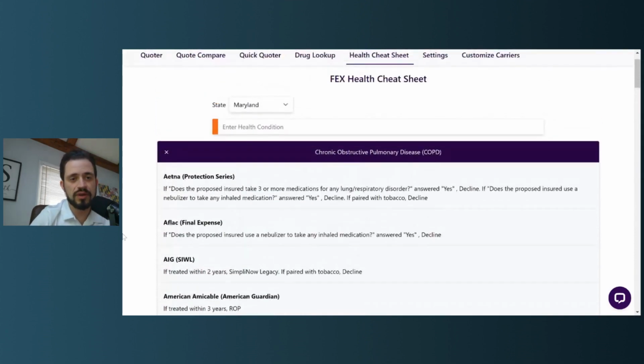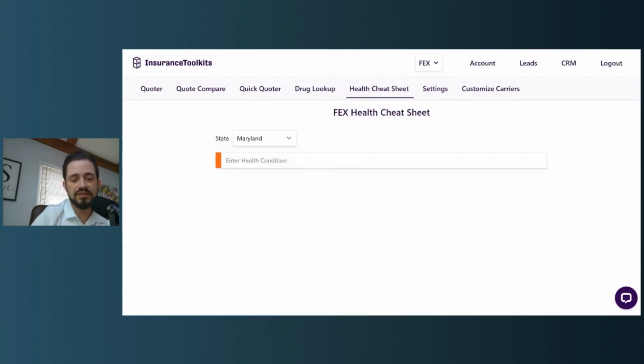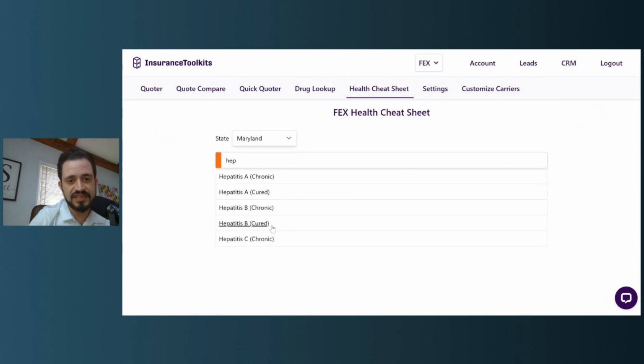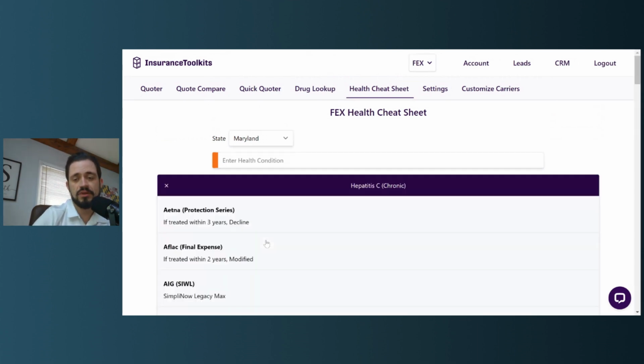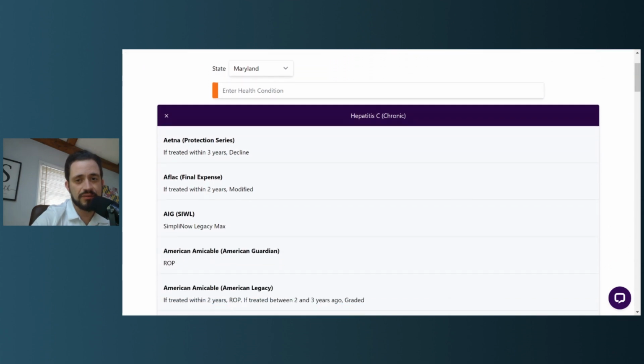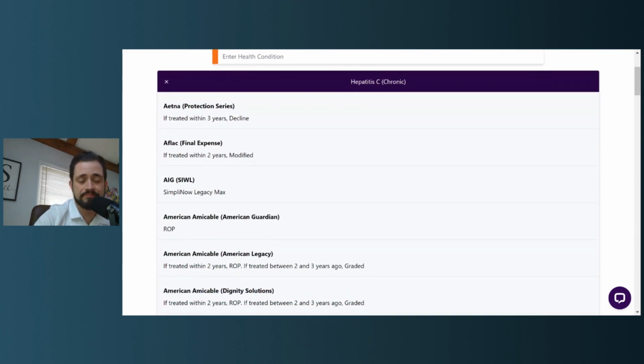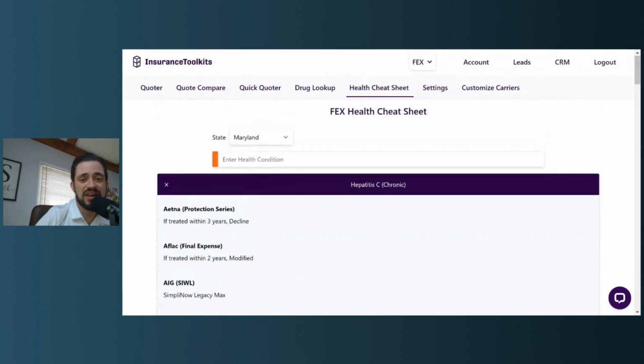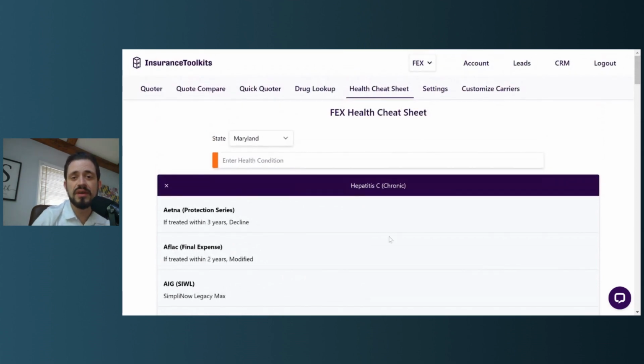Let's take a look at another one with Health Cheat Sheet. Let's take a look at hepatitis. Hepatitis C, chronic. There you go. A list of carriers and how they would take it for hepatitis C. So there you go. There is Health Cheat Sheet, one of my favorite, maybe hidden tricks, knowledge, tips in the insurance toolkit.